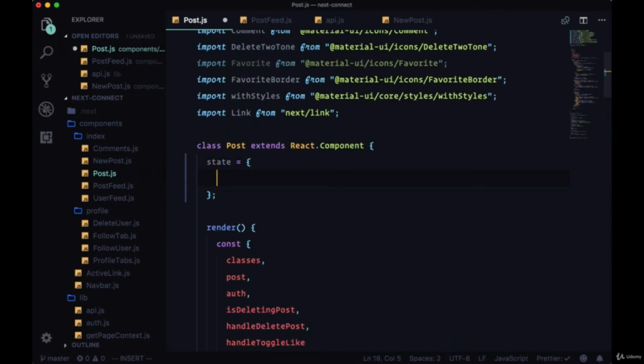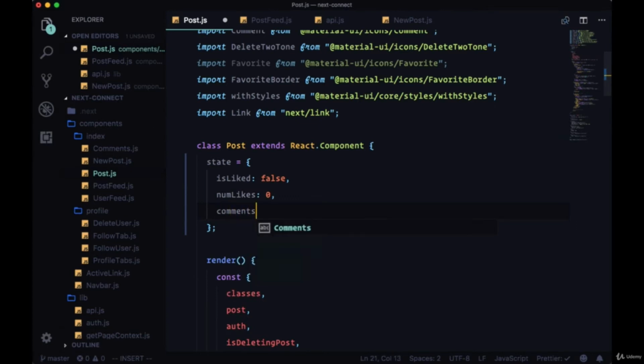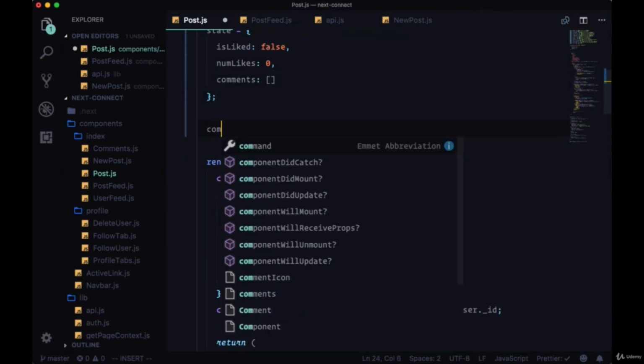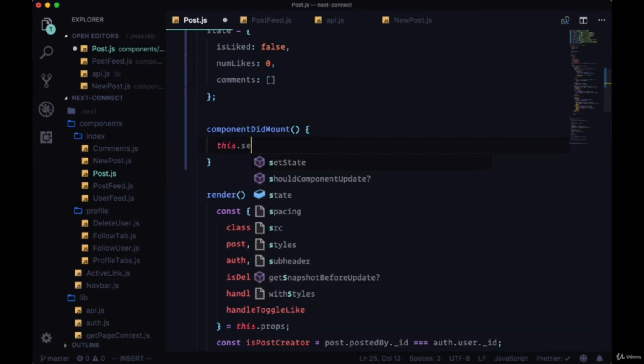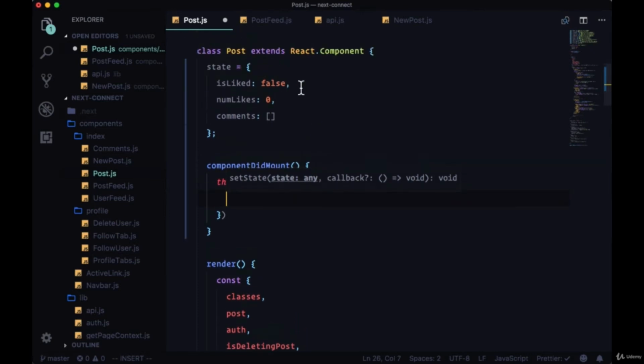And here in our state, we're going to keep track of 3 different things: whether the post is liked, by default that'll be false, the number of likes, which will be numLikes, it'll default to 0, and a comments array for when we have comments, and that'll be an empty array for now. So when the component mounts for each post, we're going to set state according to a few things. We're going to set all of these values in state.